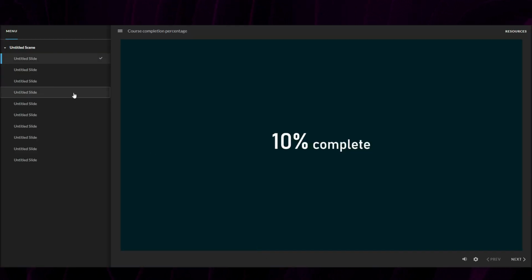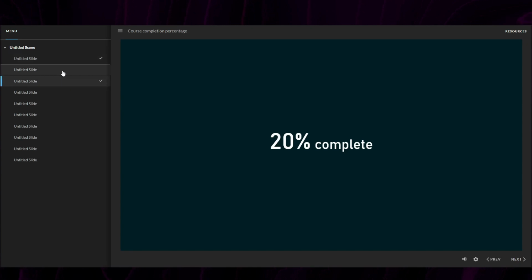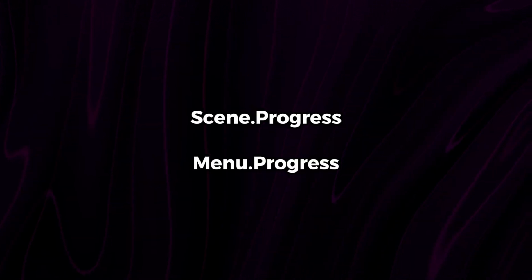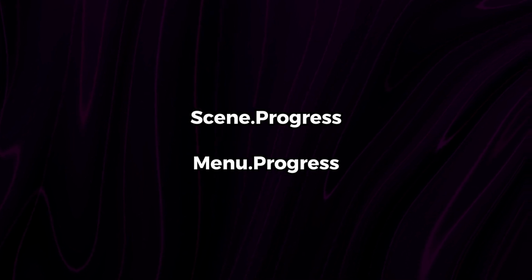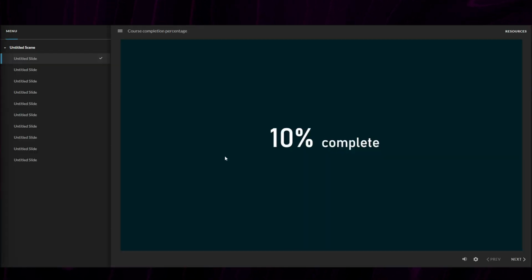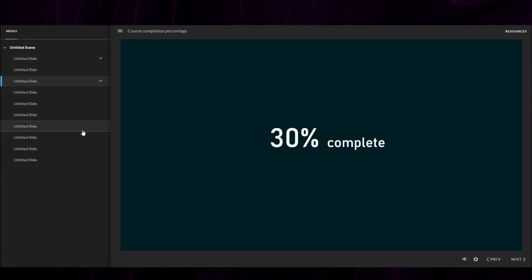Now, this might be what you want, but there are situations where you want your completion percentages to be tied to the slide number, to the order your slide has in the project. It may confuse learners to actually see that jumping to a previous slide in the slide order increases the progress they are making. It's also worth mentioning that the scene progress and menu progress variables also function like this. But I want my completion percentage to work like this. So how do I do that?